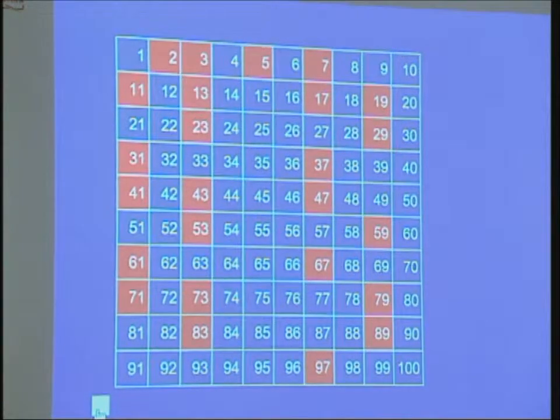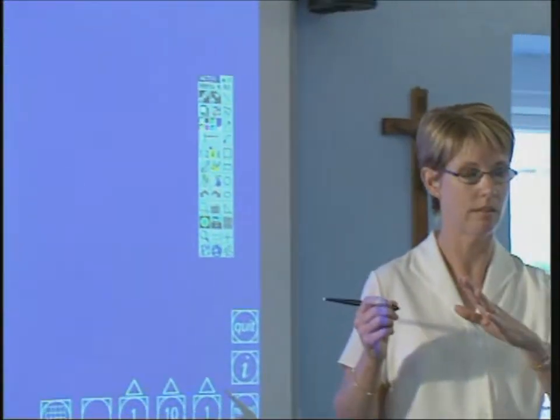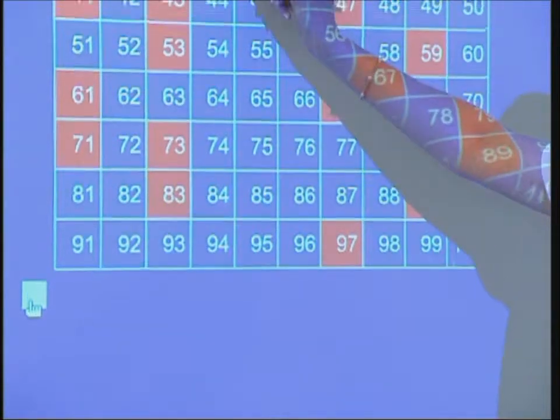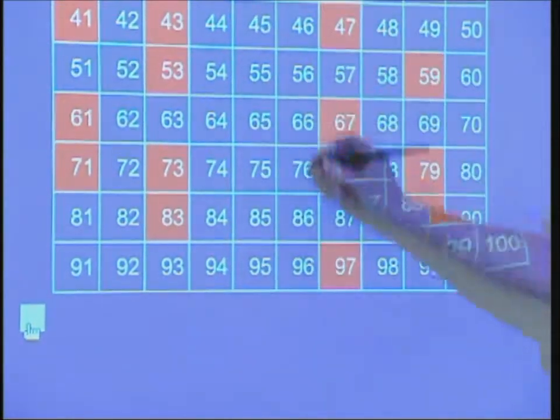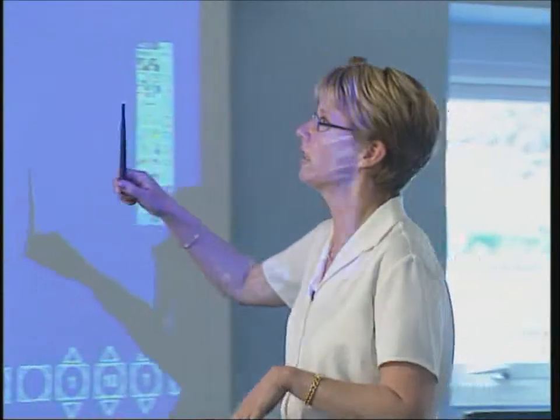Right, children, we've got all the primes highlighted to 100. Now what I want you to do is look at the pattern on the grid where there are no prime numbers. You can see we've got no primes in the 4th column, the 6th, the 8th and the 10th. Tina, why haven't we got any primes in the 6th column? Because the numbers always end in 6 and 6 is even. Why do they always end in 6? Because you're adding 10 each time.